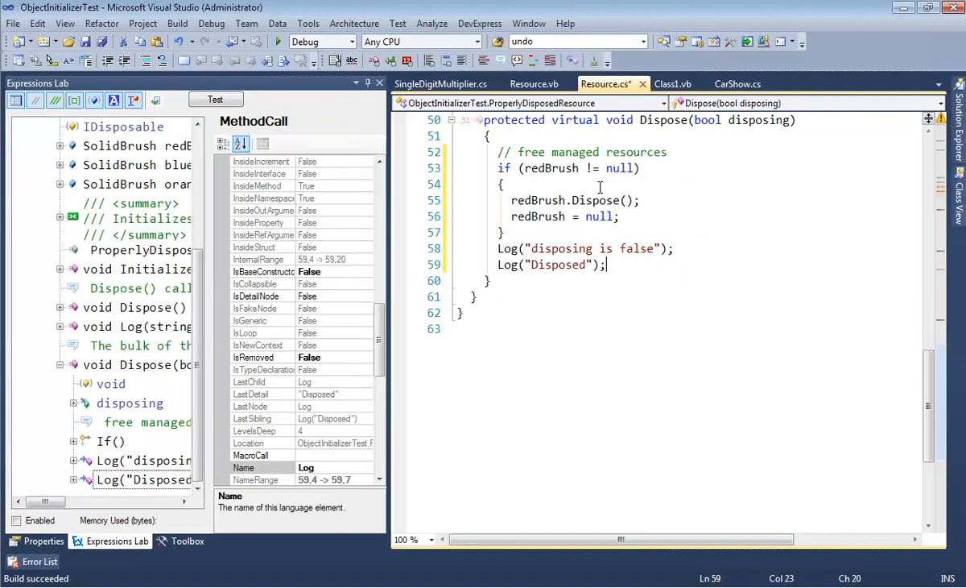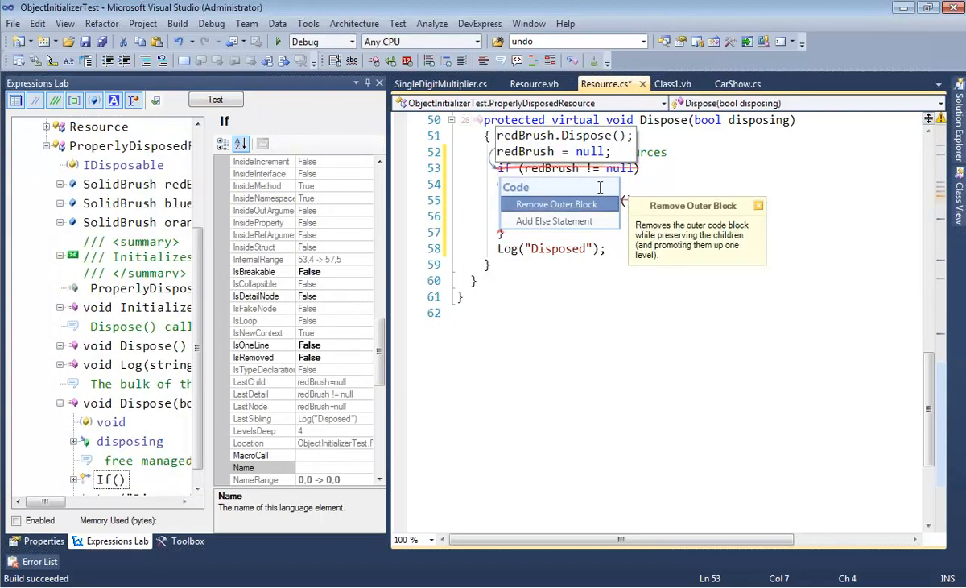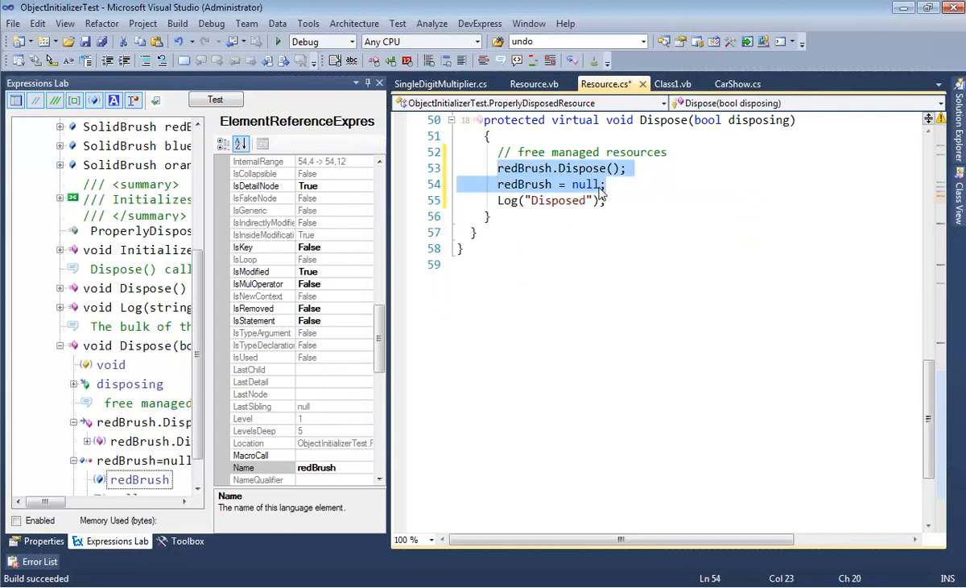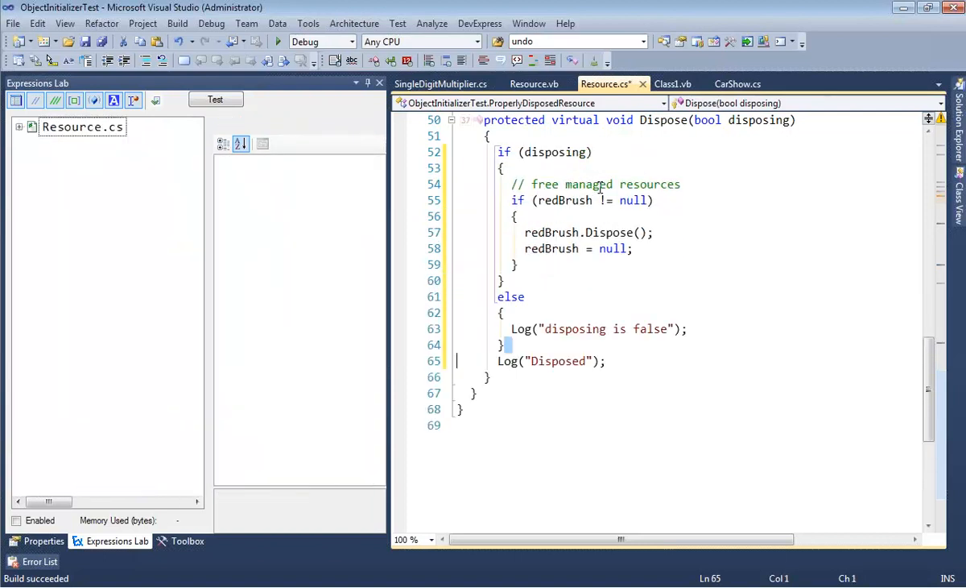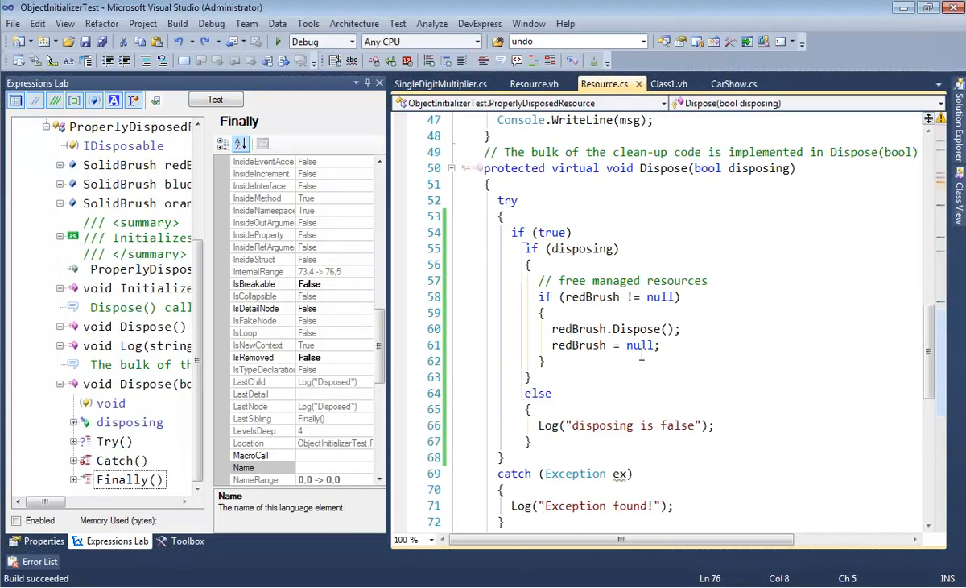We'll see, oh, disposing is false, but we can now get rid of that if we want to because that was from the else. And then we can even come up here and let's remove this outer block. We get to just simply this. Right, so you can see in the process of sculpting code where this might be useful, right? Where you've said, oh, well, I need to have this check, and then you realize later the check isn't necessary, for example.